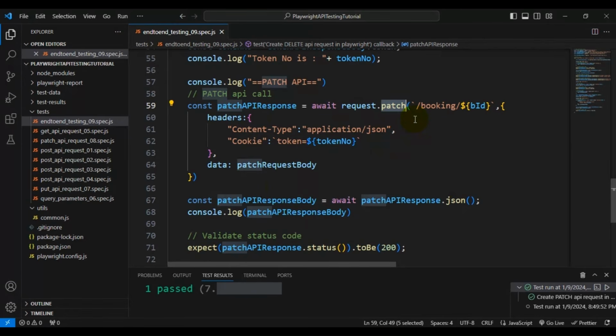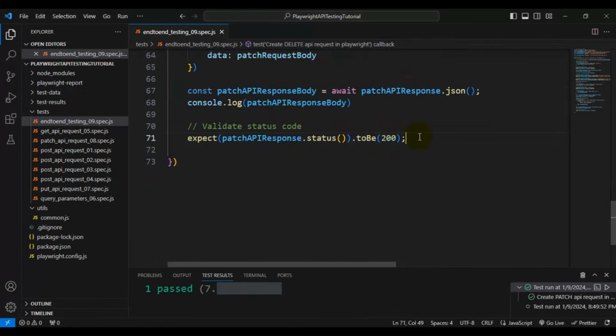Now let's create the delete API request. By using that, we will delete all the booking details by using the booking ID. So here I'm simply adding the console.log statement, and I'm adding the API name as delete API.